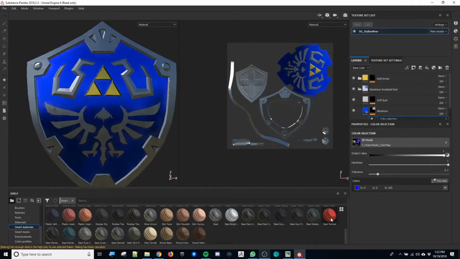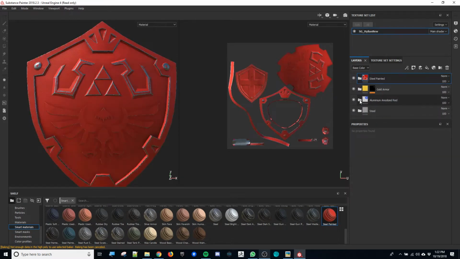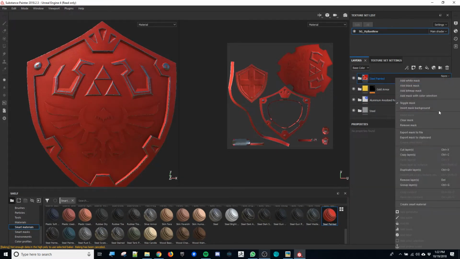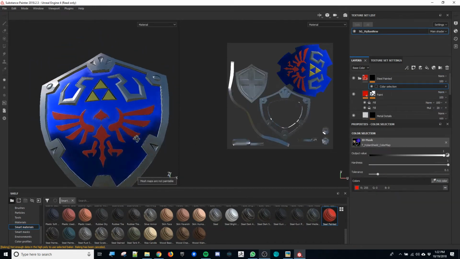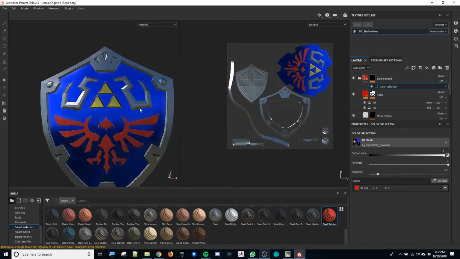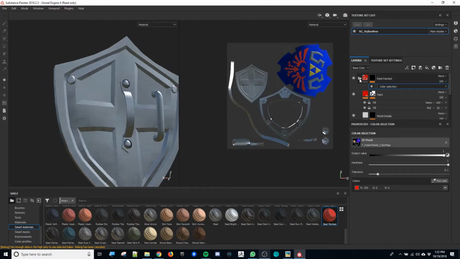There's a painted steel. I'm just gonna use that. I'm gonna put it right here on the top, and I will apply that with color selection again. So apply with this color selection. Okay, and then I'm gonna go here and I'll say I want a wood texture.